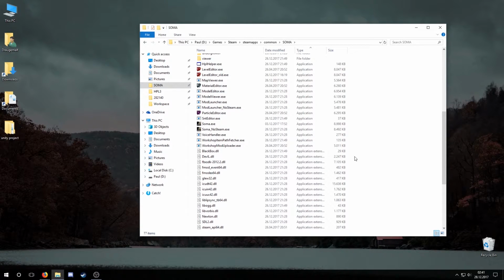For Soma modding, you will also want to have a scripting environment. There already are tutorials on setting them up, so I will add links for them in the description.